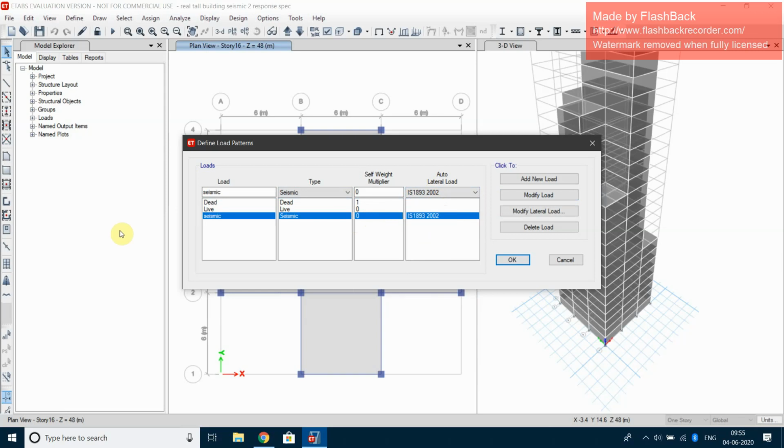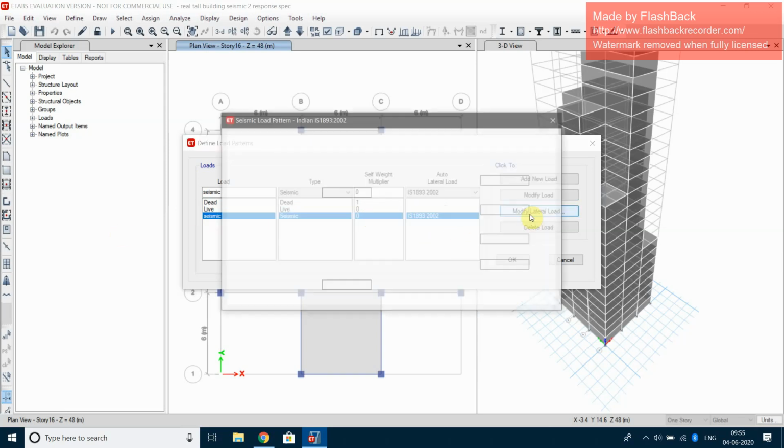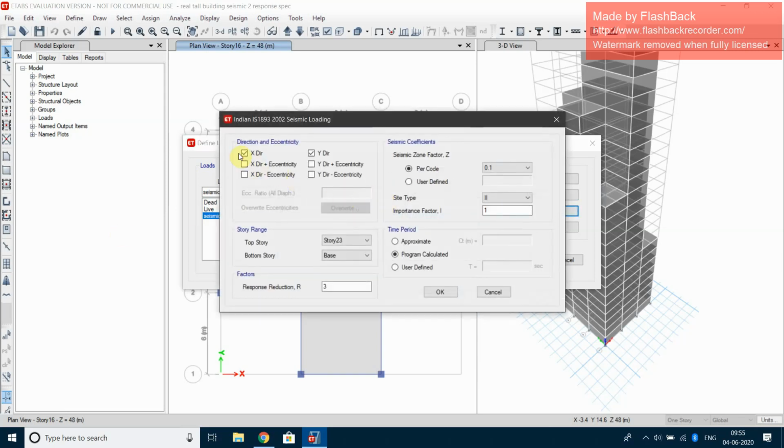Now we go to seismic load, modify lateral load, where we are finding the response in both directions, that is the x direction and y direction. The building is in Bangalore, so the zone factor has been selected as 0.1. The site type has been selected as 2, that is the type of soil available at the site. The importance factor has been selected as 1 as it is a residential building. The response reduction factor has been selected as 3.